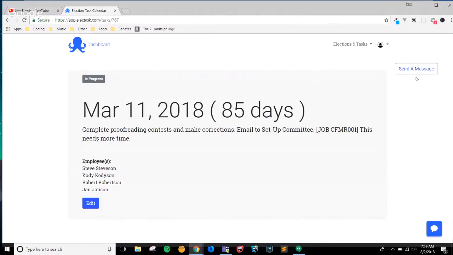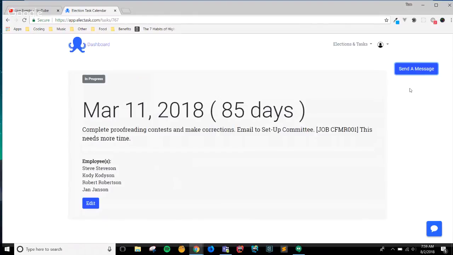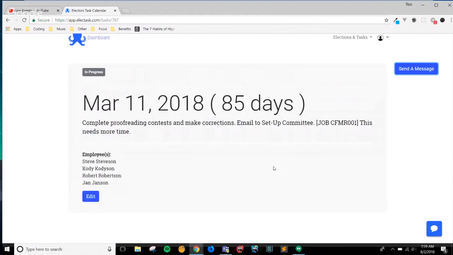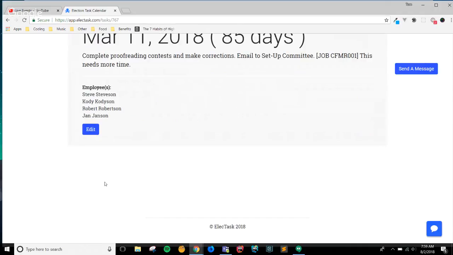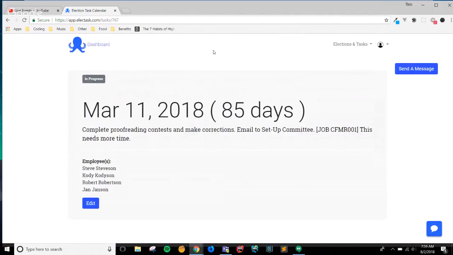There's an option to send a message to everyone on the task. That is currently in development, but it will be done shortly, so that you can send an email to everyone on the task. Another update that's coming for tasks is the ability to add comments. So they'll be down here. You can just type something and hit add comment, and it'll attach a comment to this task, which will be carried over into future tasks.